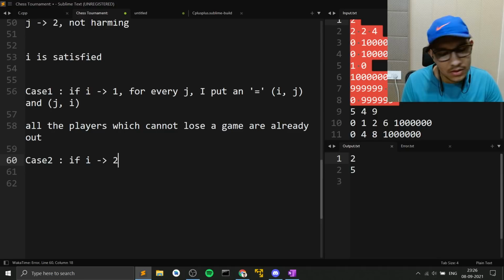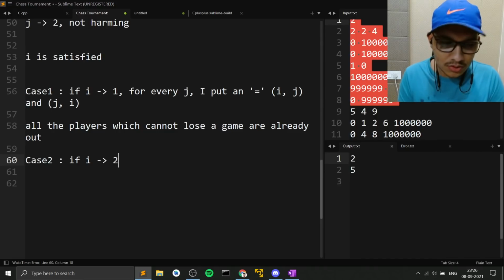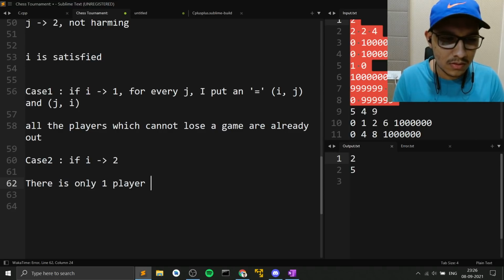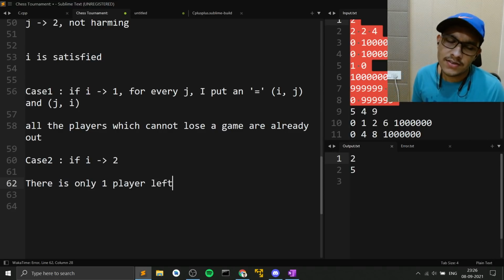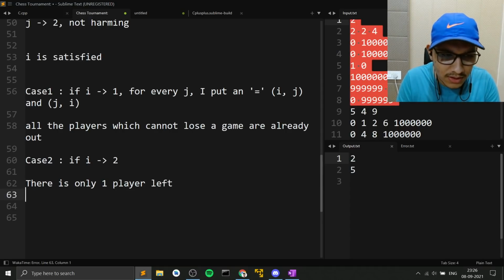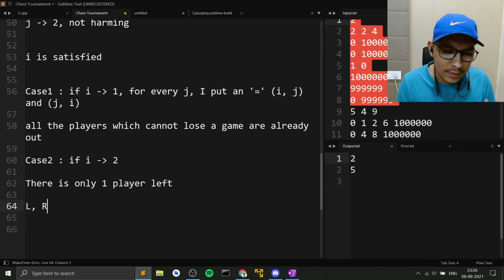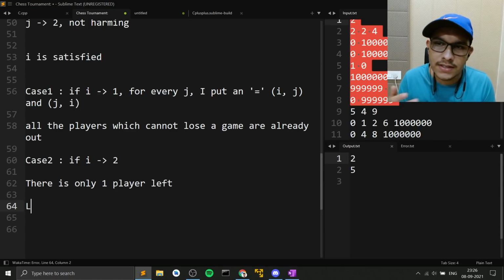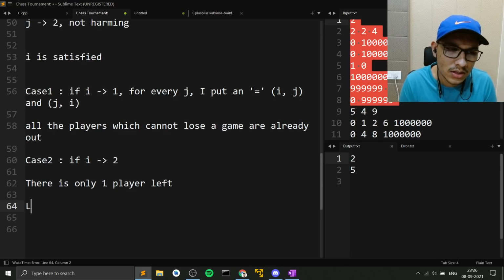It's clear. Okay, cool. So if we have i equal to 2 and I tell you that there is only one player left, can I satisfy this? Let's say only L is left. Only one player is left, right? So if only L is left, can I satisfy this in some way? Can I beat some other player if there is no other player left? No. Only if it's a 2, right?